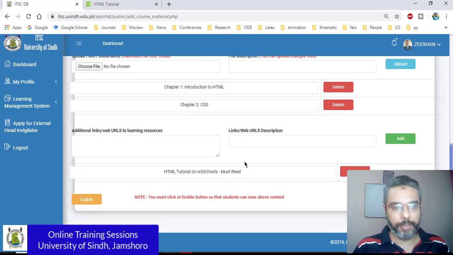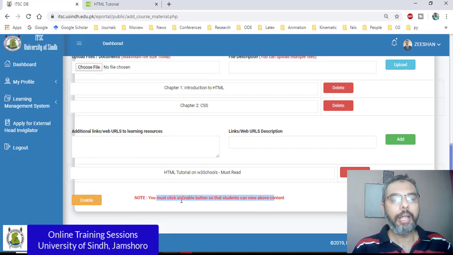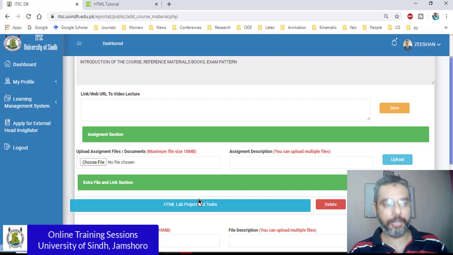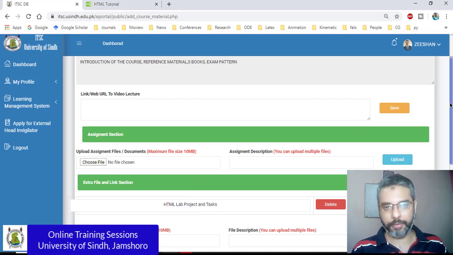Once you have all the materials done, you must click the enable button so that the students can view the above content. Remember this. So once you click on enable, then students would be able to view these contents on their virtual classroom, which currently is disabled, and which, as far as my understanding, would be enabled after the 1st of June.